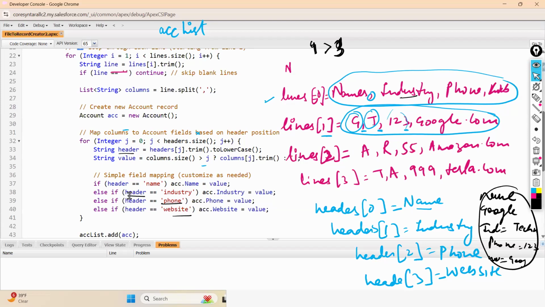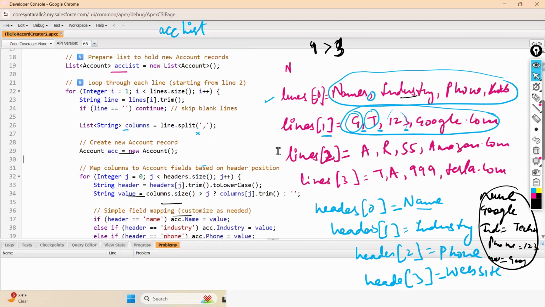But your line number has changed now. Your line has become line number 2. What is line number 2? This is your line number 2.